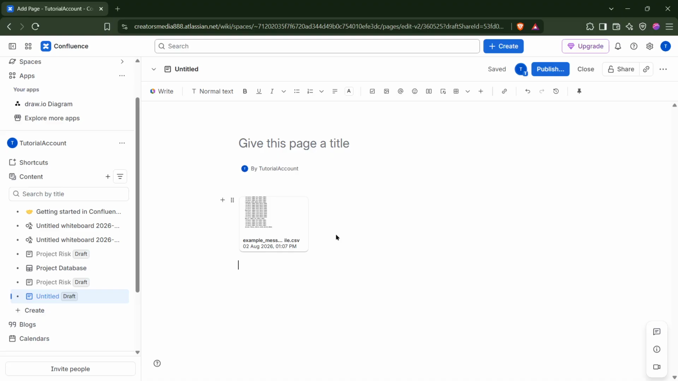The card displays a file icon, the file name, and the file extension, making it easy to identify at a glance. Click directly on the attached file card to interact with it, and a label appears beneath displaying the full file name, confirming the attachment is now active on your page. Clicking the card again will download the file to your computer. Once your file is attached, anyone with access to the page can click it to download a copy.